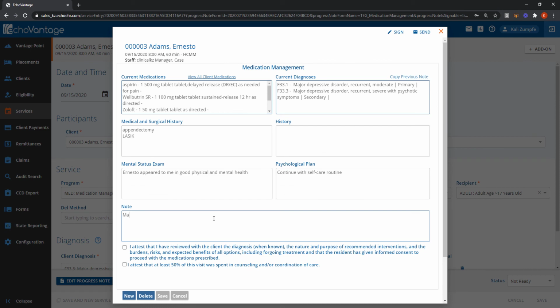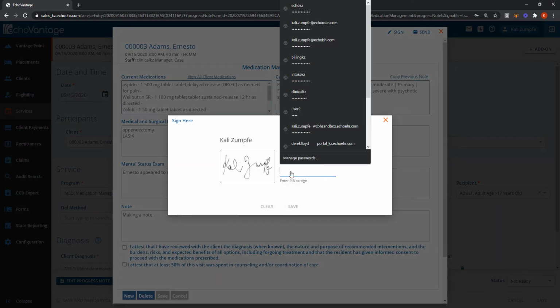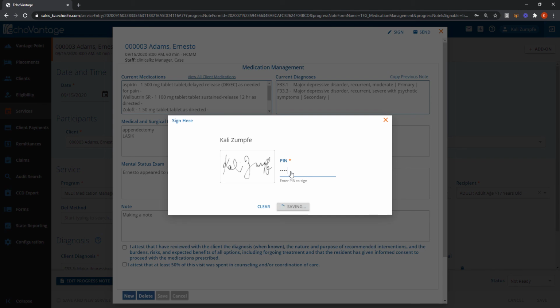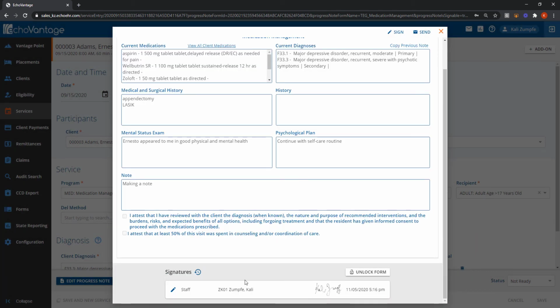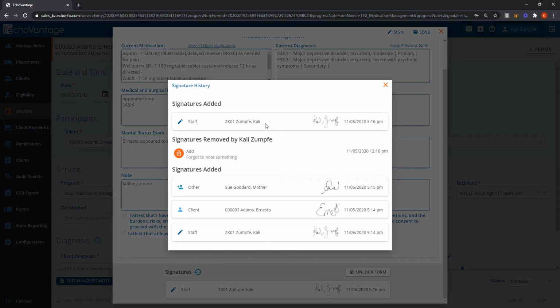Once I do that, I can make my edit. I can sign it again. I have my new signature down here, but I also have the history of what happened. So I'll be able to know that this had been signed before and then got unlocked. We can see why, and then we can see when the new signature was added.